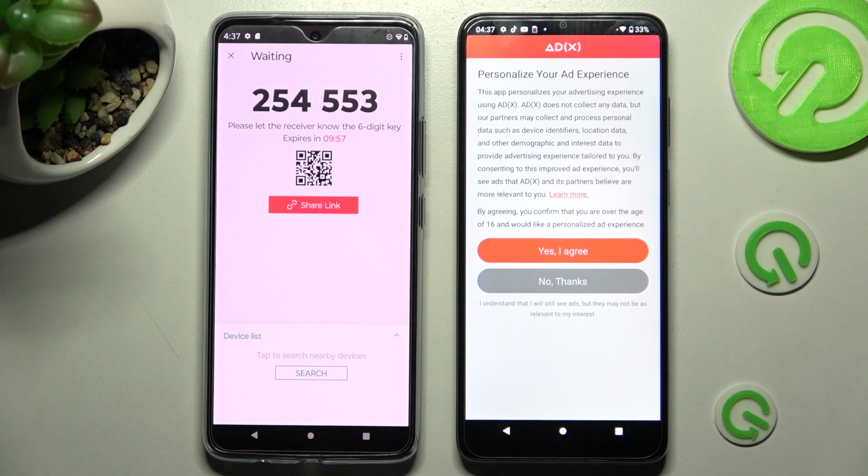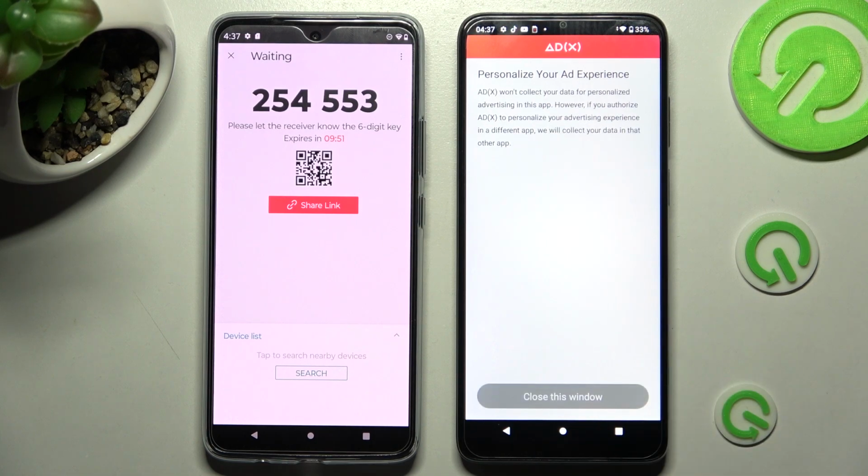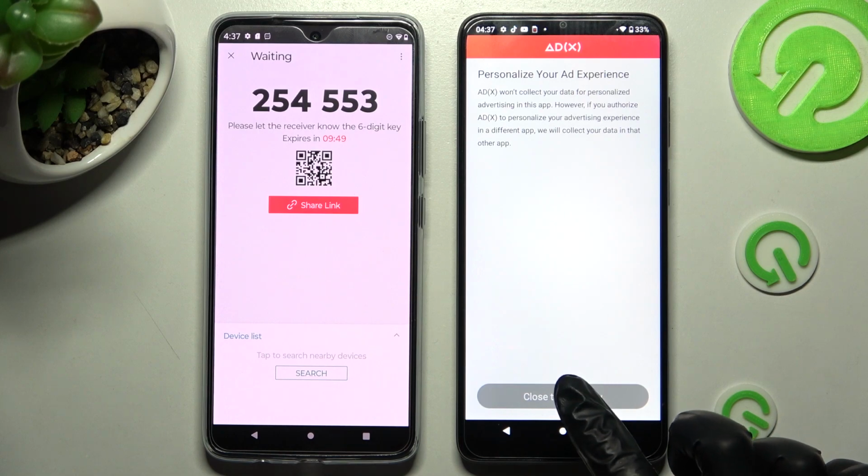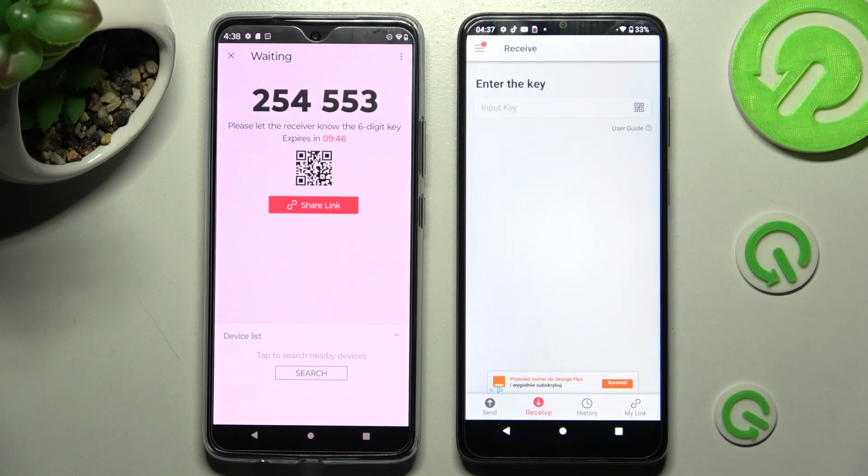Now on Motorola Moto E22, tap on the best option for you. Yes, I agree or no thanks. Then tap on Close this window, and from here we have two ways to connect.